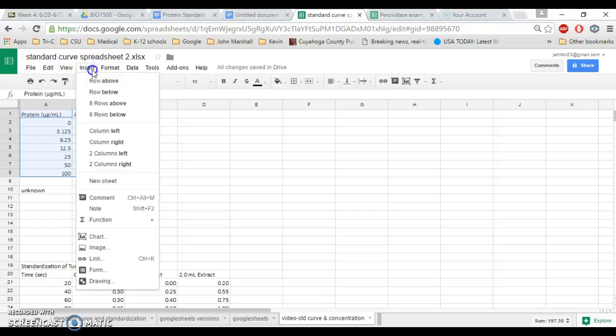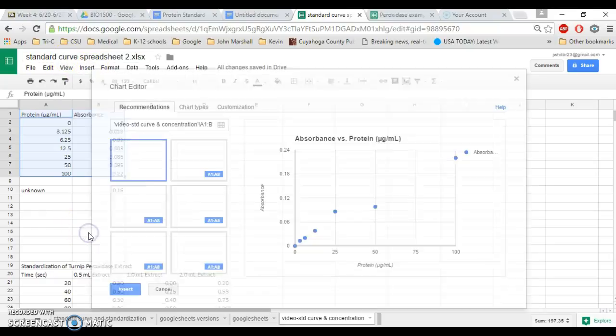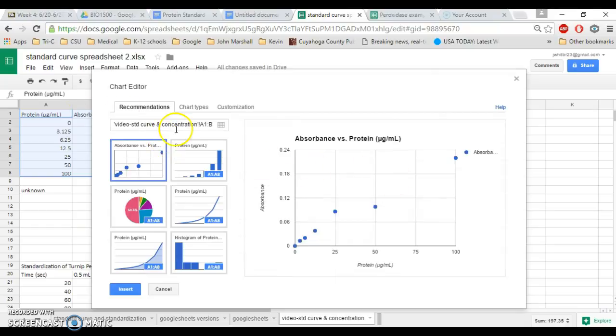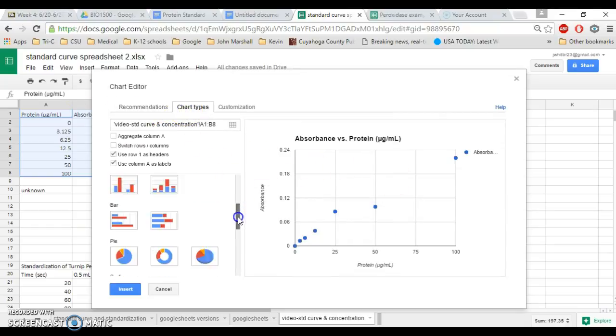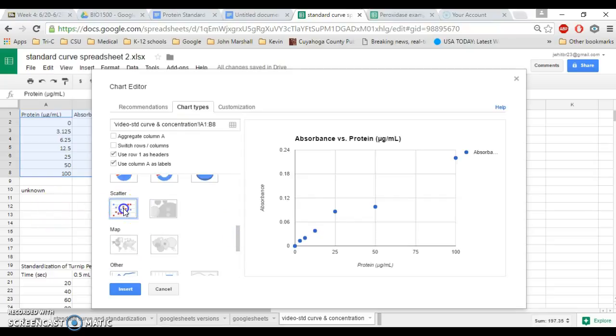And I'm going to go under Insert, Chart. Don't worry about what it recommends. Go under Chart Types, scroll down, and in this particular case it selected the correct one, which is Scatter. But usually it may not select the correct one, so I want you to get used to the idea of toggling to Chart Types. And I also want you to look at what is on the y-axis and what is on the x-axis. So your protein concentration should be on the x, and your absorbance should be on the y.